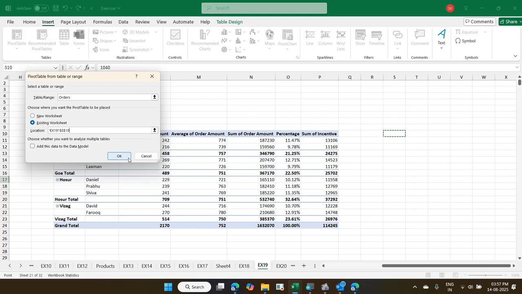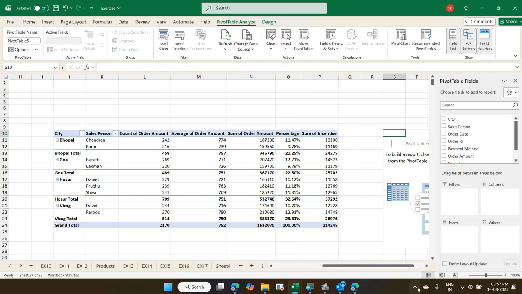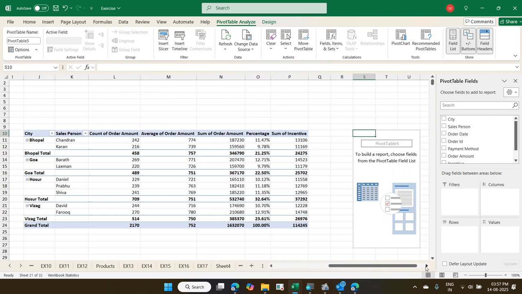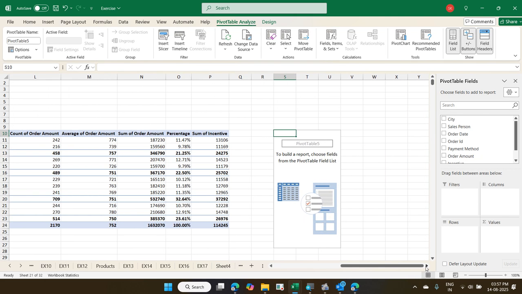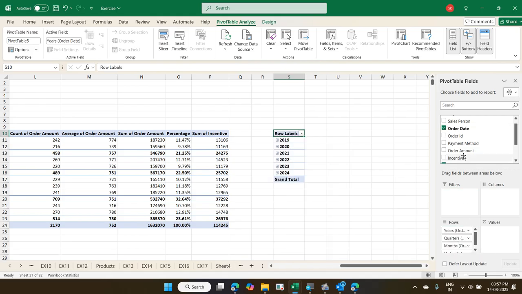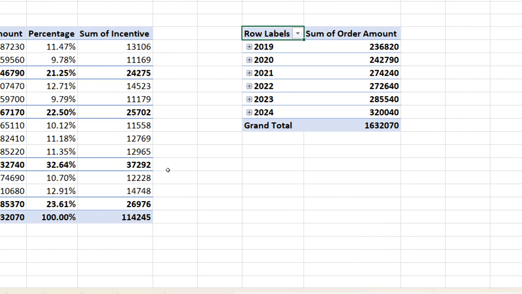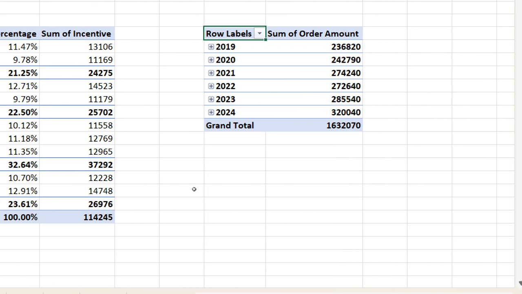Order date wise. Could you tell me where I can drag and drop the order date? I want order date wise. Where can I drag and drop the order date now? Rows. Order amount? Values. This is the advantage of using the latest version of Excel.